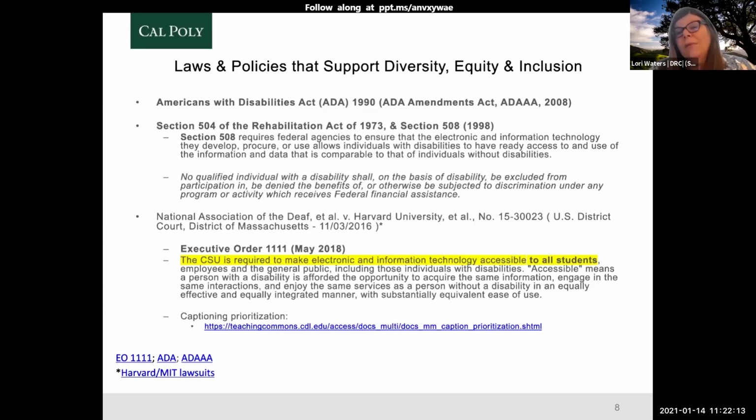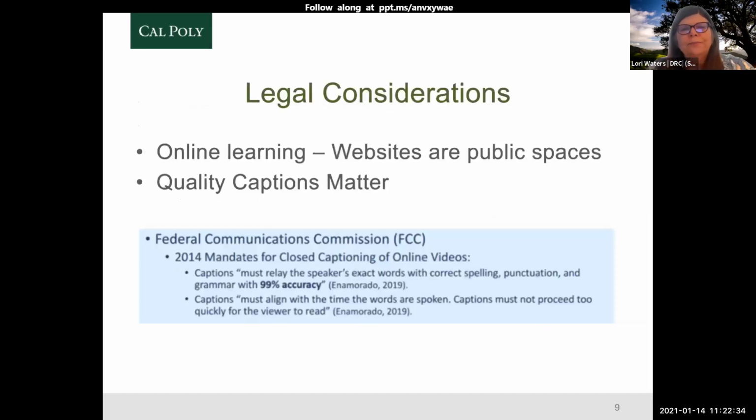And the CSU also has an order that all material needs to be accessible to all students. So again, we're talking about deaf students, but we're also talking about how this makes it accessible for students that are more neurodiverse. They may have focus issues, memory issues. So it's actually helping several disabilities when material is captioned. John will go one more.